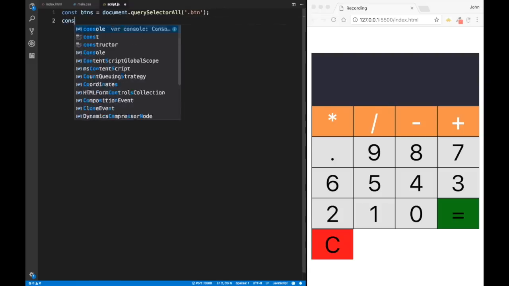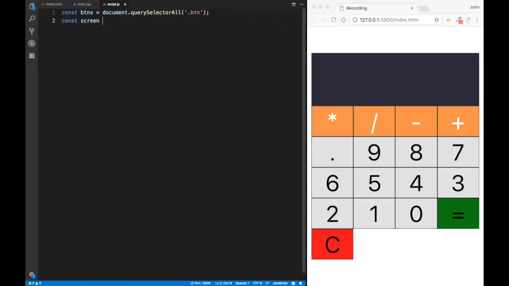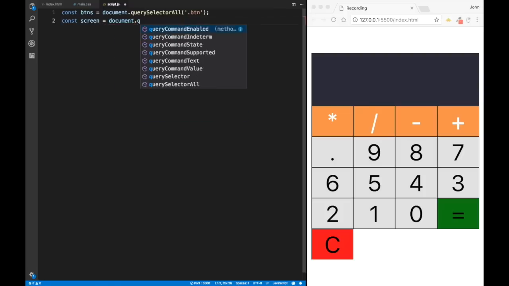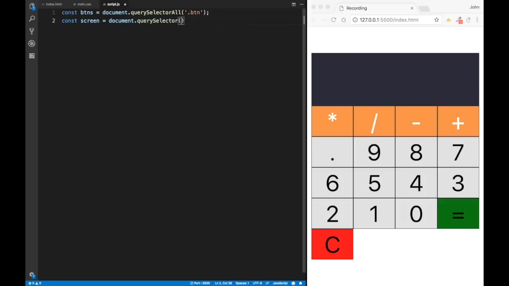Now the next one is going to be the actual screen. So we're going to say const screen, and this is going to be again document, but this is just going to be a single querySelector. Then for this guy we're going to say screen. So over here we would want to select the screen.